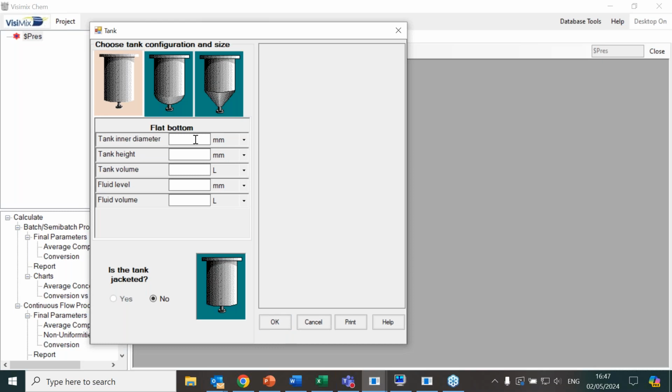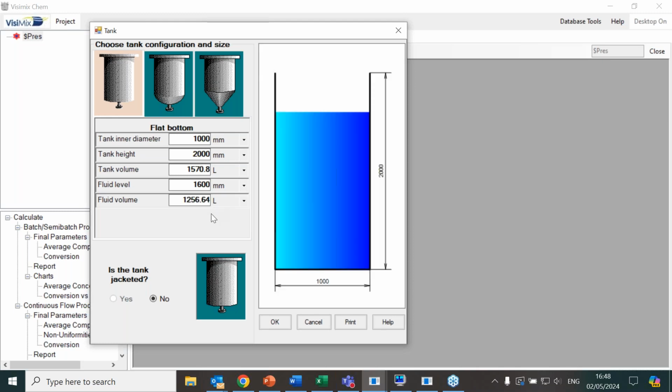In the tank that we are working with here, the total diameter of the tank is 1,000. The total height of the tank is 2,000, and of course the volume is completely clear because it is a function of the diameter and the height. And the level of the tank that we are using was 1,600, and it gives me the volume of the tank, with the dimensions that you know from VisiMix.